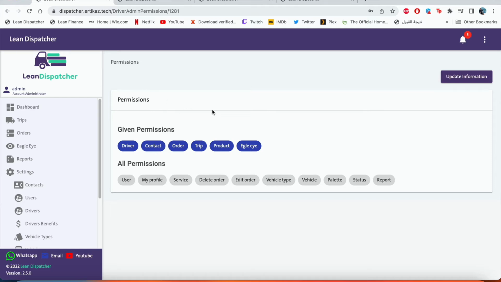So he can create a new driver account, he can create an order, he can see Eagle Eye, but he cannot create new users or edit orders. So whatever is in blue, that's a permission that he can use, and whatever is in gray, that's a permission he cannot use. So let's say for Mr. X, we want to give him permission to edit orders. We'll click on edit order, and once it switches blue, that means he has permission for it.